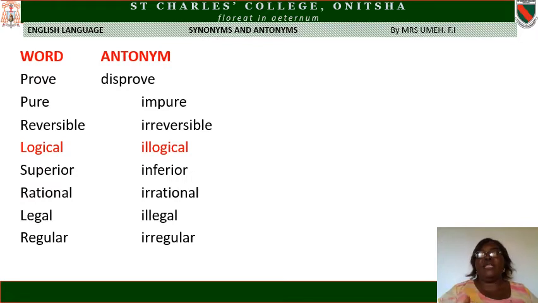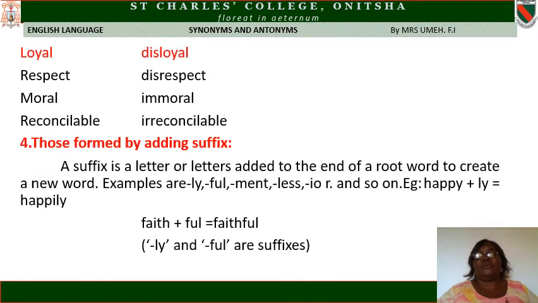Then other words like pure, if you add im to it, it gives you impure. Logical, if you add il before the root word, it will give you illogical. We have rational, if you add ir to rational, it will give you irrational. Legal, add il, it will give you illegal. Regular, irregular. Loyal, disloyal. Respect, you add dis to respect, it will give you disrespect. If you add im to moral, it will give you immoral.